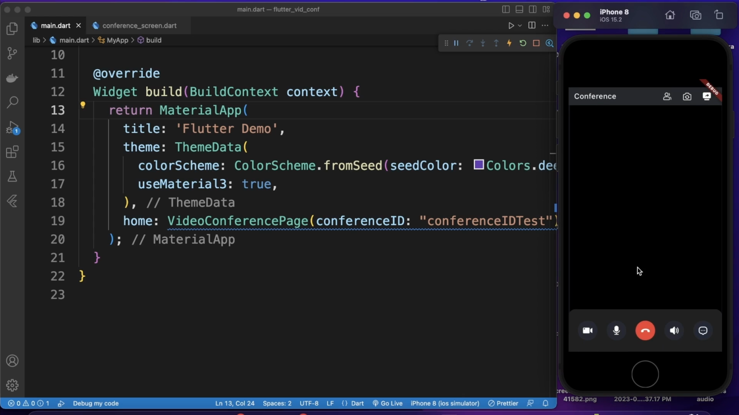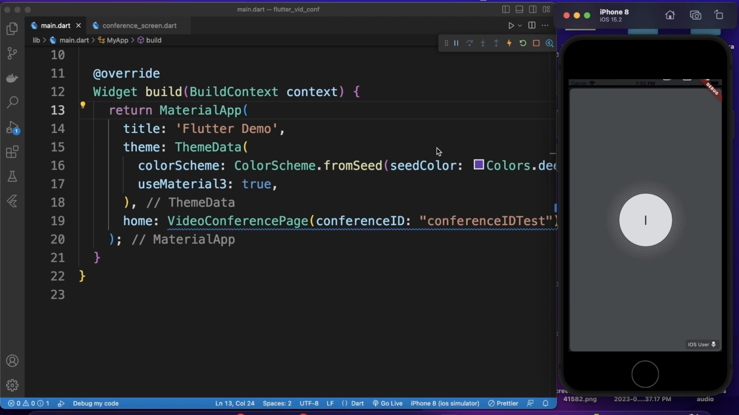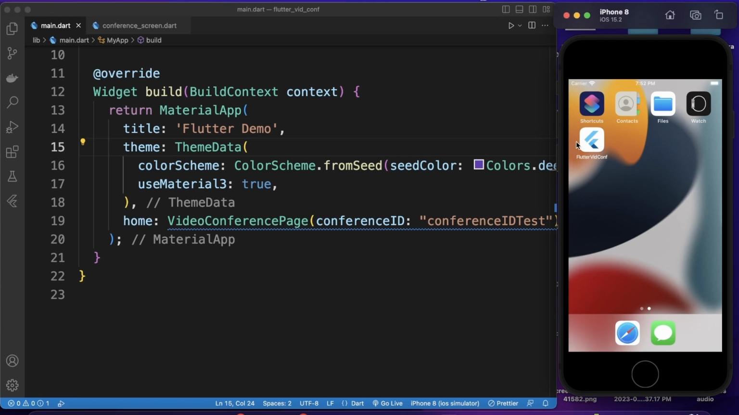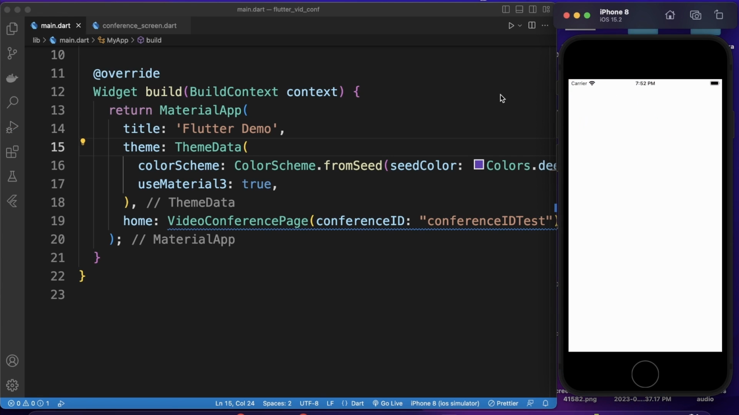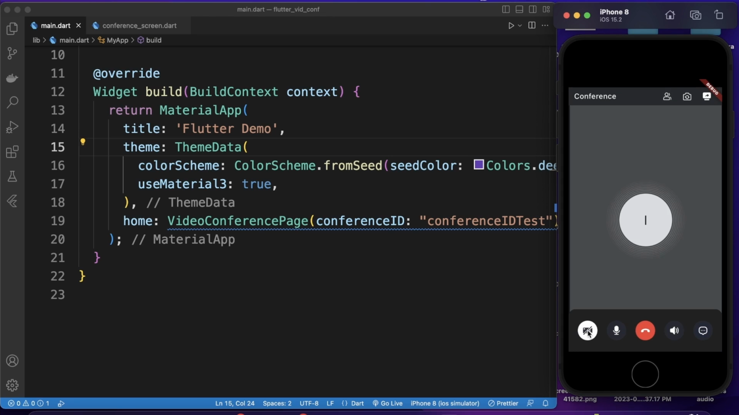Okay, so the video, the camera is not going to work on simulator because it's not a real device. I'll just disable it for now, and I can actually stop the app and run it from here, because I want to run the application on other devices as well. Here, as you can see, the app is running just like that, and our room is active. Now I want to join from my different devices.